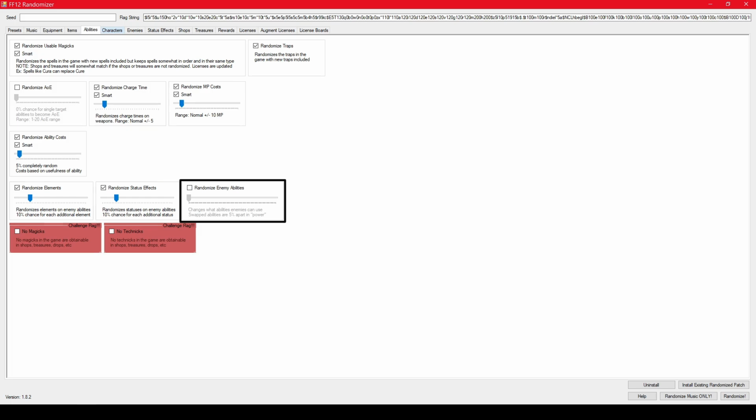I turned randomizing enemy abilities off, since that is a little bit too random for my taste. Enemies in the game are usually thought out as they are. Randomizing their abilities can result in enemies doing nonsensical stuff, like casting Oil when they and no enemies nearby have fire attacks. Even like this, some twists might still occur, because enemy abilities' elemental and status properties are still randomized. Concluding the abilities tab, there is the option to randomize the traps in the game, which sounds like fun, as well as 2 challenge flags at the bottom.